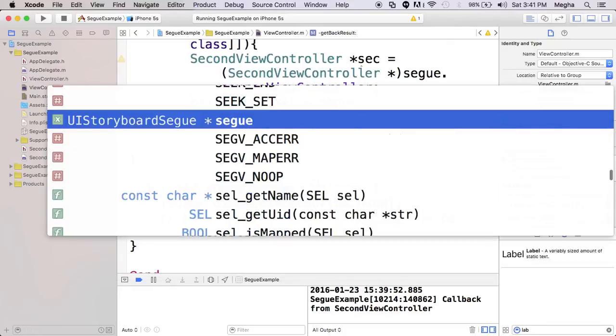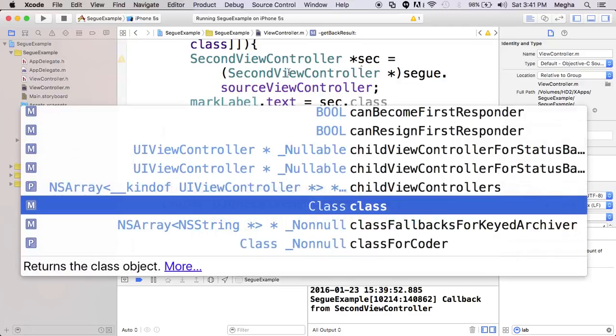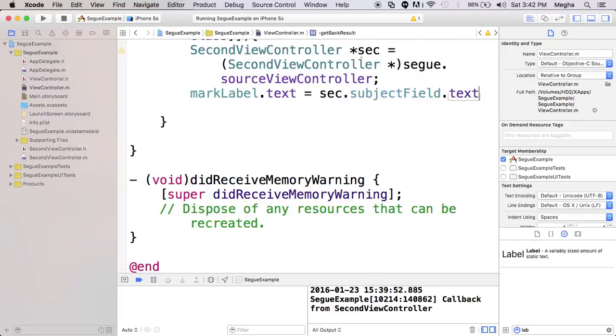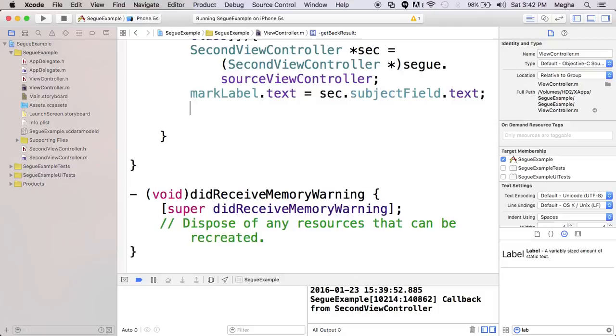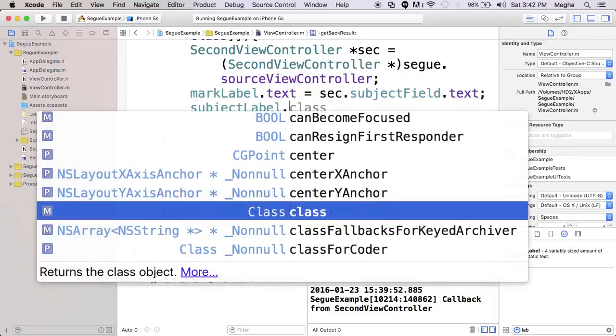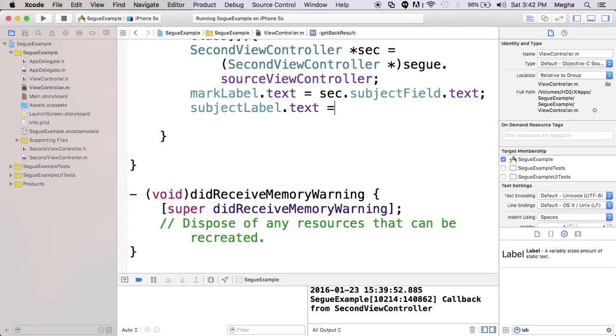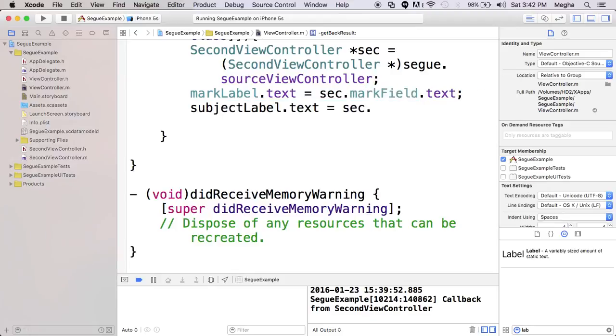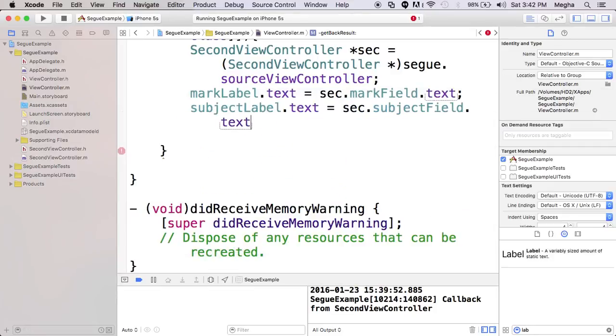From the second view controller, it is called sec something. Subject field text and subject label text equal to sec. Sorry, it is mark field. It is text. So whatever the user had typed in those fields will be brought here and attached to the labels, whatever I put into the first segue.